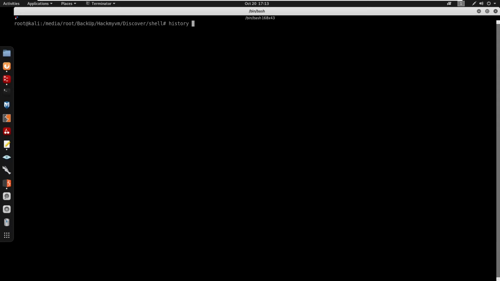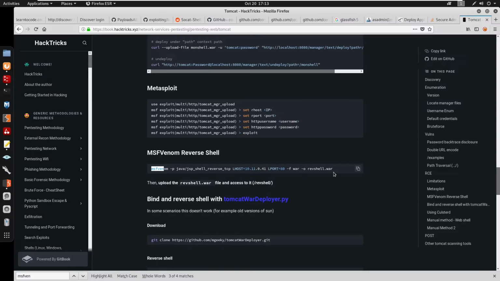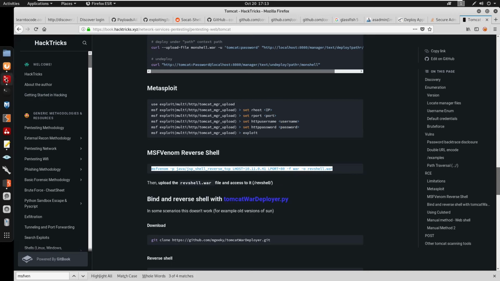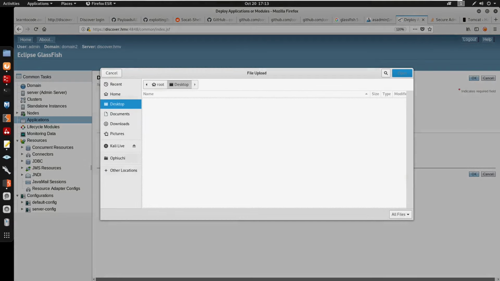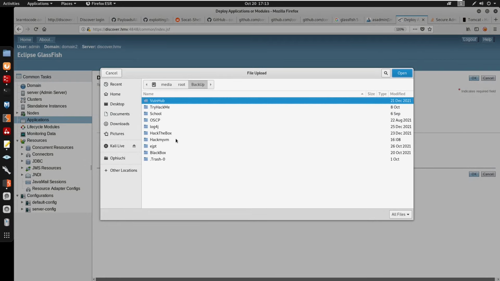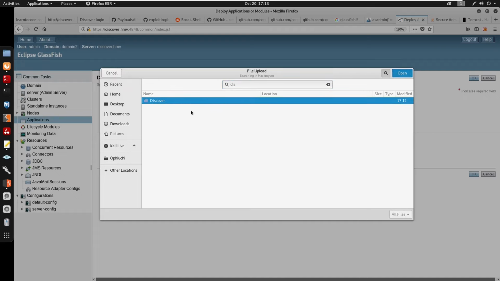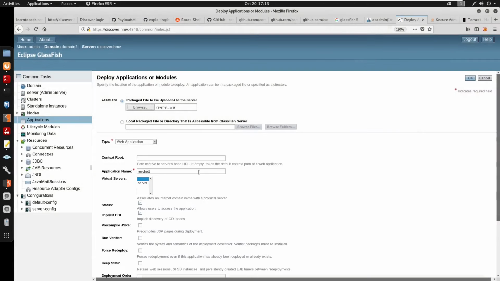Control-Shift-X. Put this in here. We'll do this on 9001. 10.0.0.69. Press enter on that. So we can just let this generate. So I'm just going to go back. We'll go to deploy. We'll go to browse. Go to other locations. Backup. HackMyVM. Discover. Go to shell. Revshell.war.